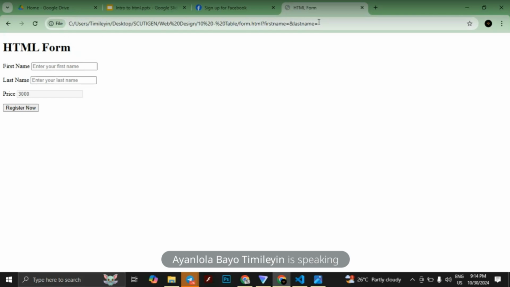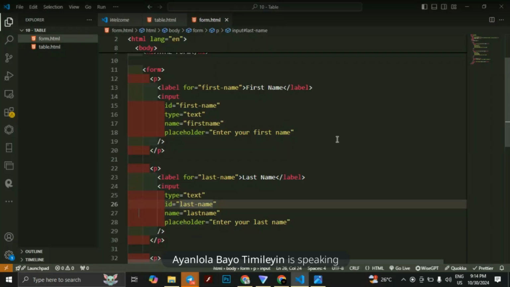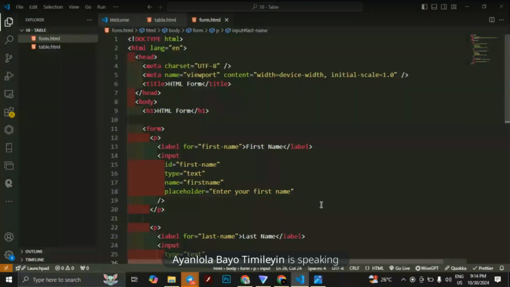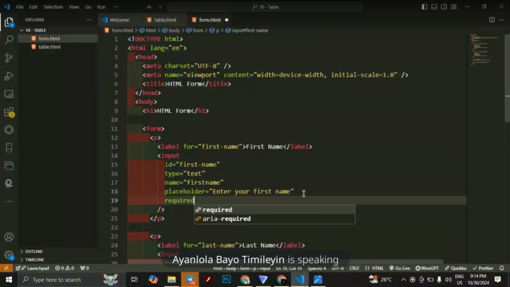I'm pretty sure we have interacted with a form on the web whereby if you do not enter your first name, your username, or your password, the browser will prompt you that first name is required, or your username is required, or your password is required, right? So let's see how we can do the same with our HTML using the required attribute. We have this special attribute that we can set on the input element called required. Required is another Boolean attribute in HTML.